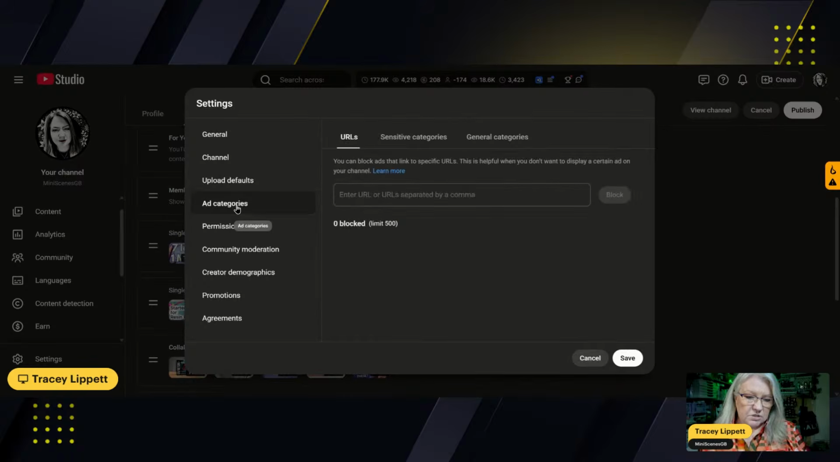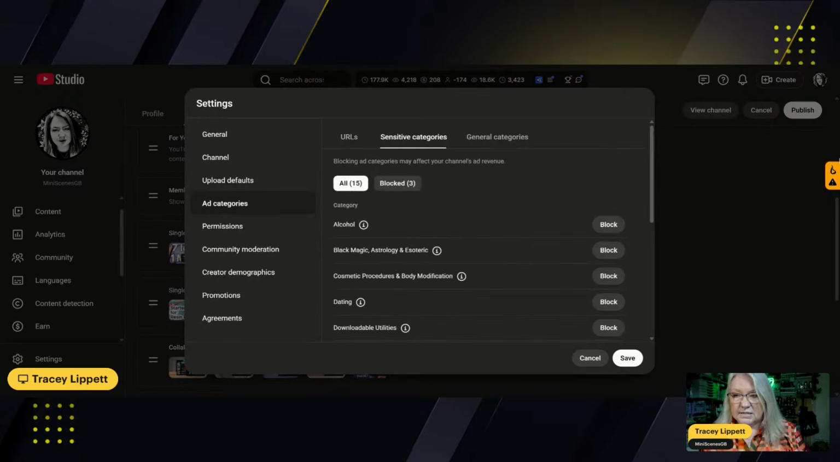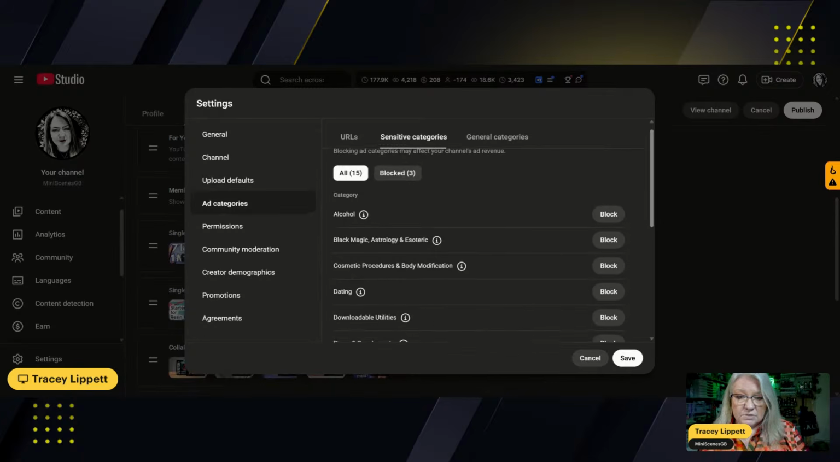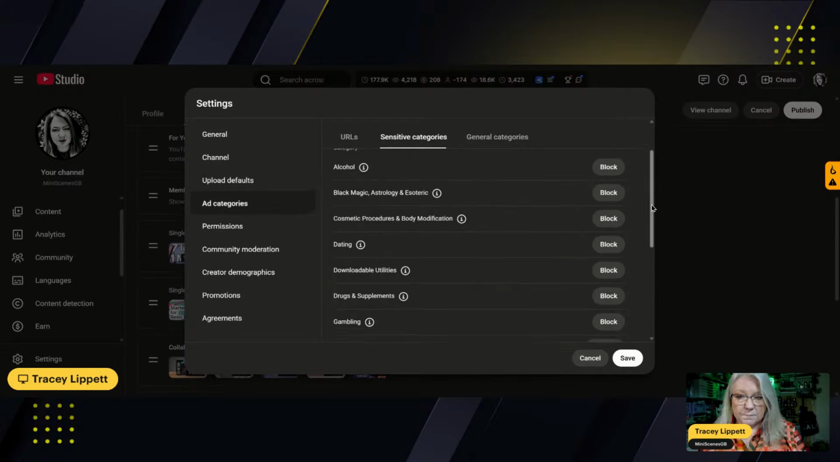Now, if you want to sort out the categories of those adverts, if there's particular businesses you want to block that keep popping up on your videos and you don't like them, then you would pop them in here. I haven't got any like that. But what we have got is a list of sensitive categories. So do have a look at this. Now, obviously, this is only going to appear once you're monetized. And you'll see you've got a list.